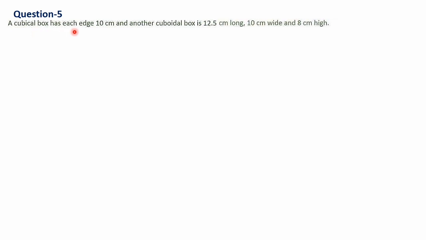Move on to question number 5. A cubical box has each edge 10 centimeter and another cuboidal box is 12.5 centimeter long, 10 centimeter wide and 8 centimeter high. Which box has the greater lateral surface area and by how much?